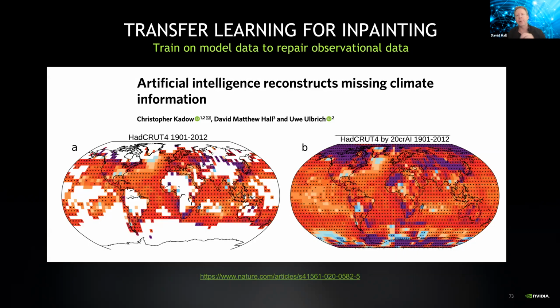Transfer learning is a frequently used technique where you use large quantities of simulated data or data from a different dataset to pre-train your network, which is then fine-tuned on a small quantity of observational data that you have. Transfer learning works well for inpainting too. In the case shown here, we trained an inpainting network on CMIP5 and 20th century climate reanalysis data, and then used it to fill in missing observations in the HadCRUT4 dataset. The results were accurate and allowed us to improve the estimation of the global temperature trend over time. Please see our paper in Nature Geoscience for more details.